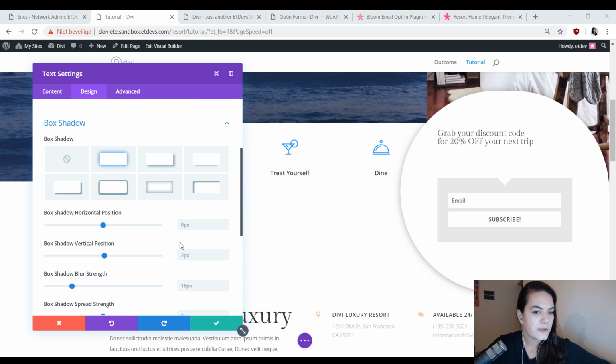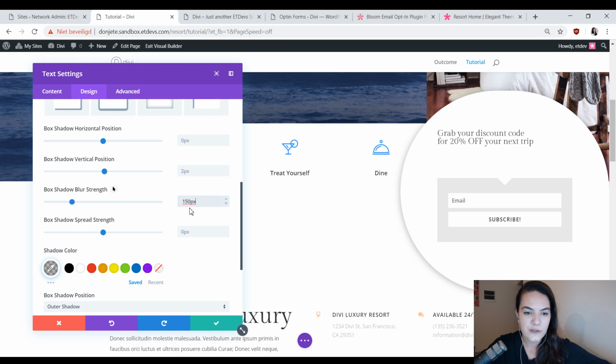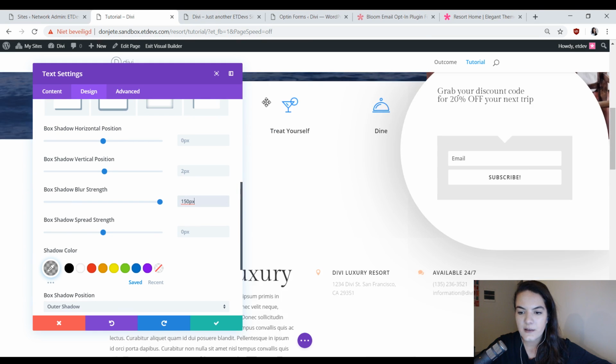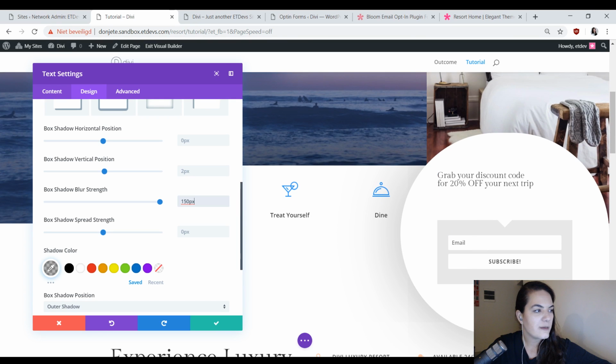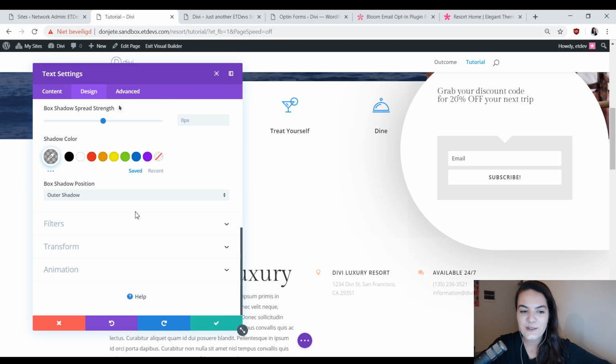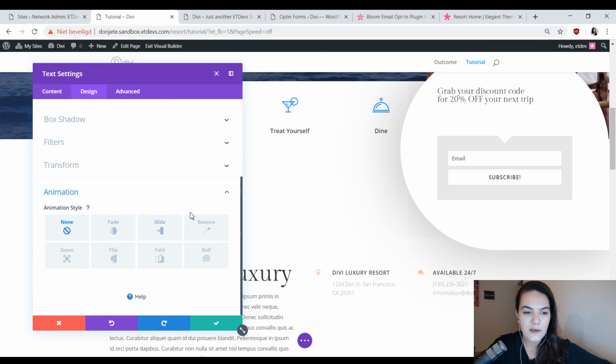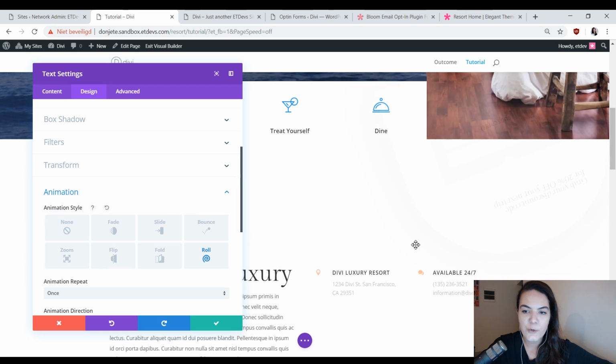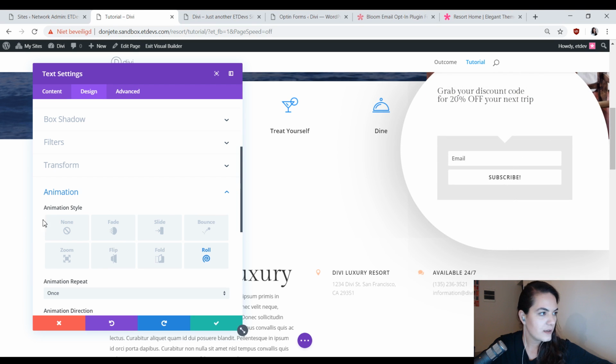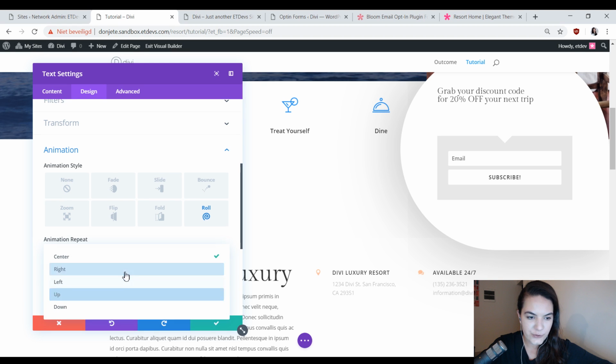And we're going to increase the blur strength to 150. And this will allow us to create a little bit of depth over here, which I enjoy. And we're also going to make it pop by using an animation. The one that we're going to use is the roll one, and we're going to make it roll to the left side.